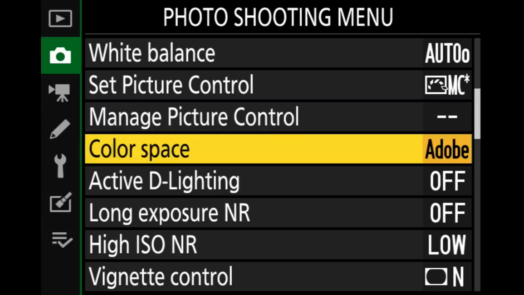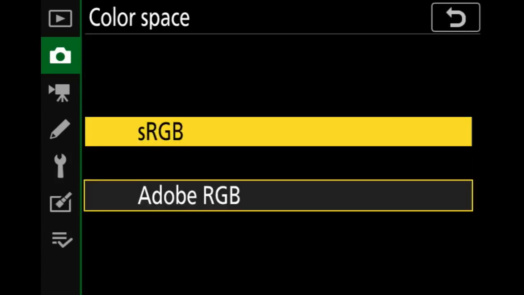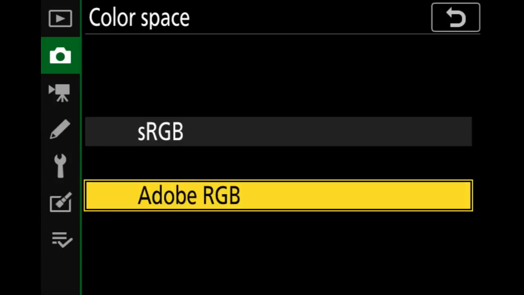Up next is color space. Now there's tons of information online as to which color space is correct for you to use, depending on if you're uploading online or if you're printing, that type of thing. But generally it depends on other equipment that you're using, other printers that you are using.